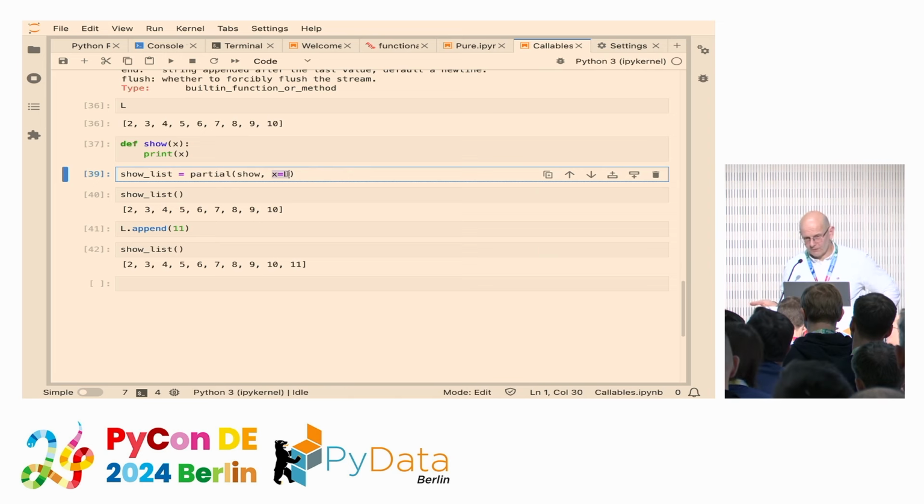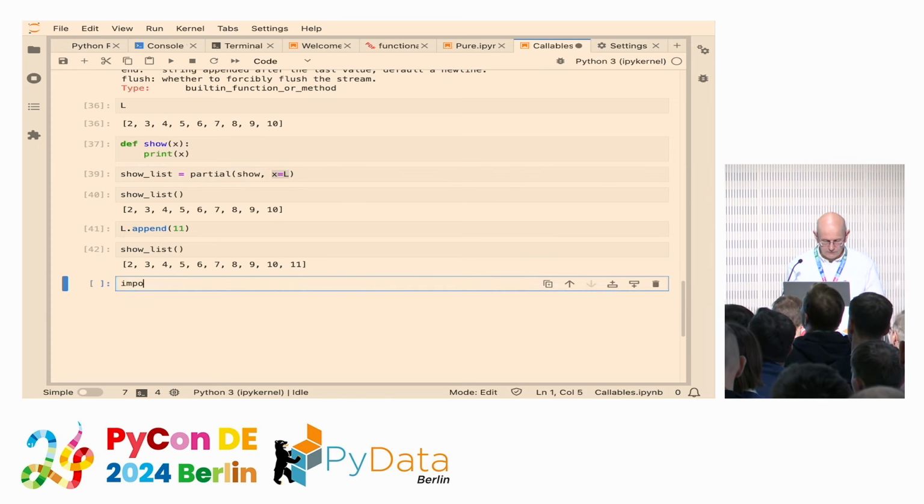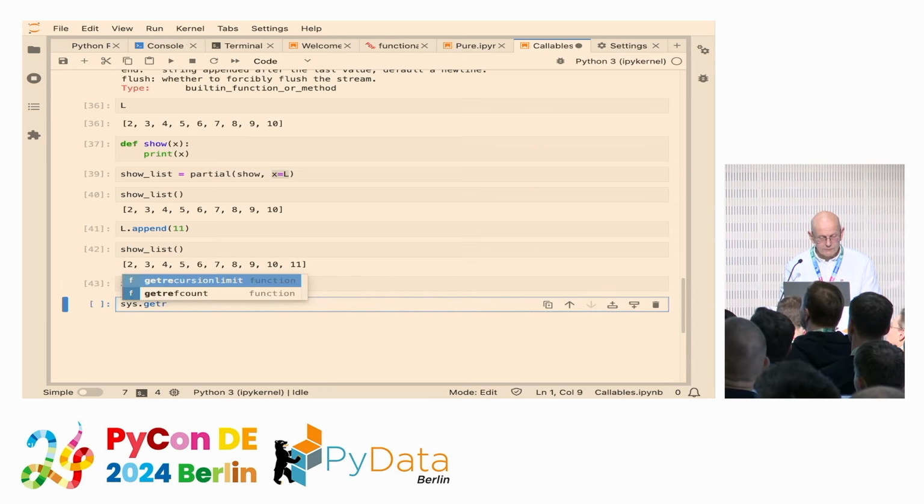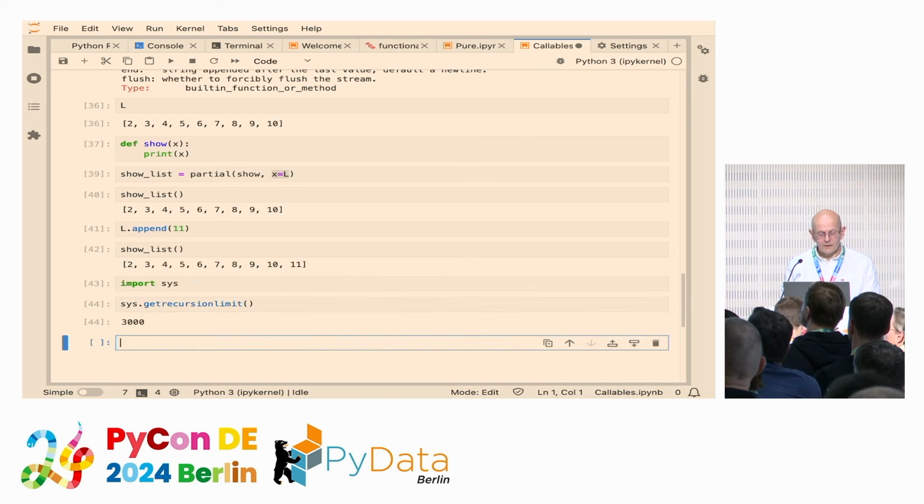Good. You can do recursion in Python. A function can call itself, but there's a recursion limit. I think the standard recursion limit is 3,000 nowadays. It used to be only 1,000 or so a while ago. If you get the recursion limit, you see this is 3,000. So the function can call itself 3,000 times. At the 3,001st time, you get an exception.